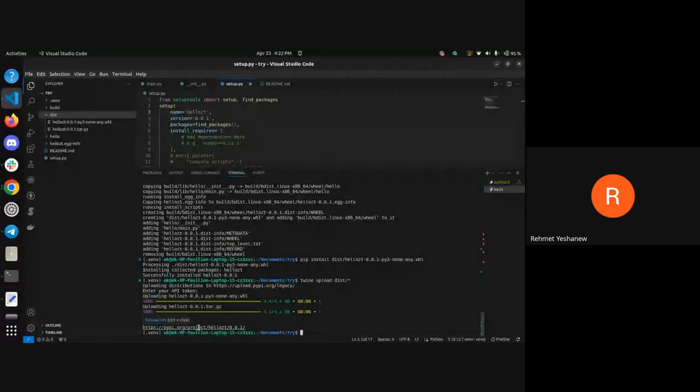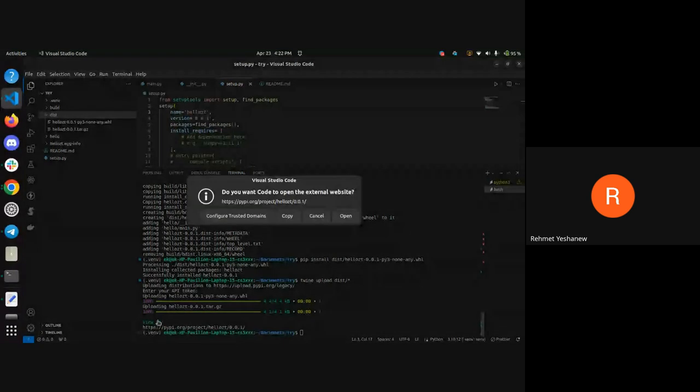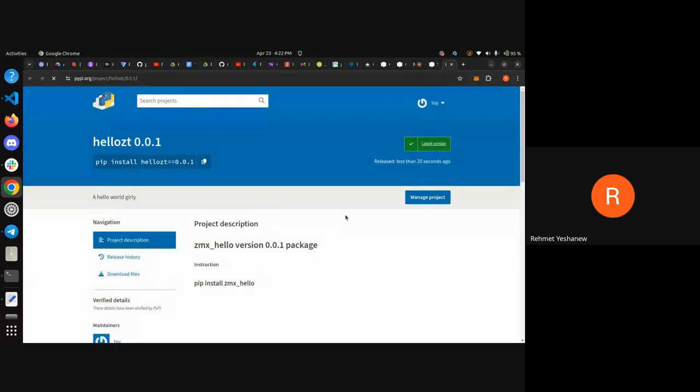The link is just PyPI, to find your deployed package. There it is. Now anyone can just copy it and paste it on a new system and access the function, the hello function. They can import it and do whatever they want. So this is how Python packaging works in short.